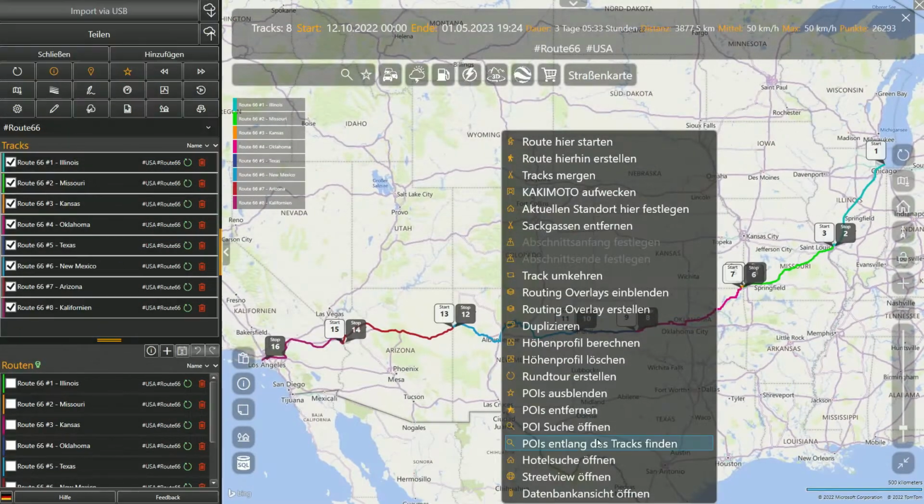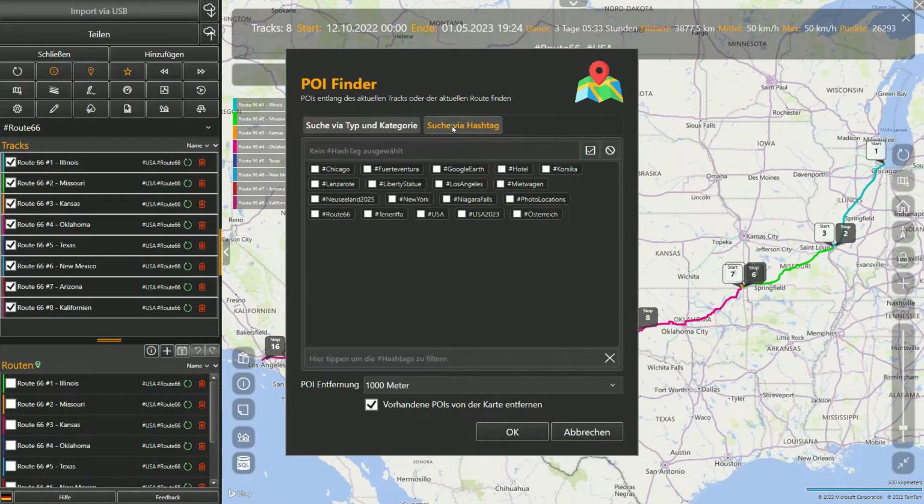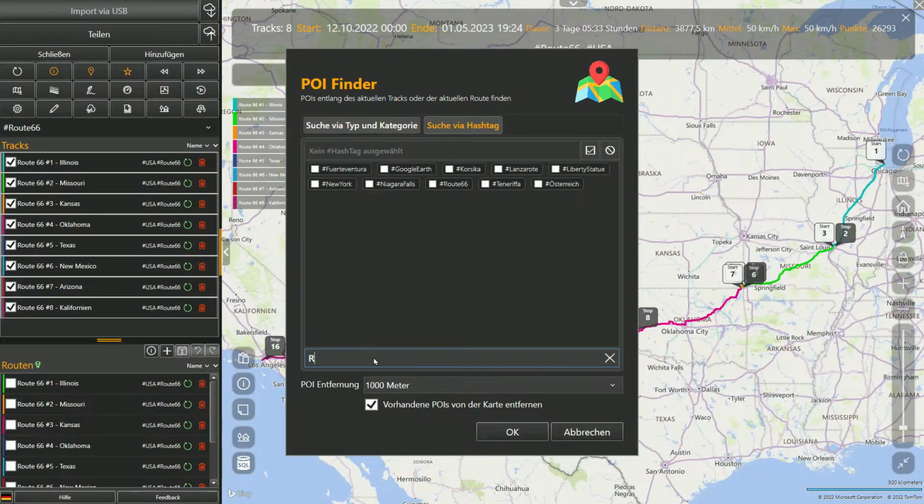The dialog for searching POIs along tracks and routes has also been extended and supports searches via hashtags also. Extensive lists of hashtags can be easily filtered by typing a matching search term within the filter text box.